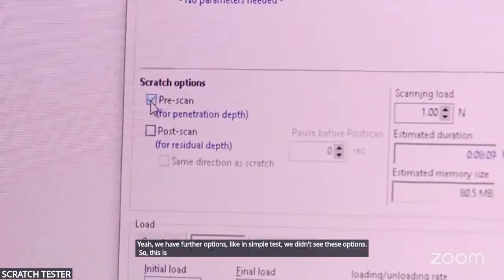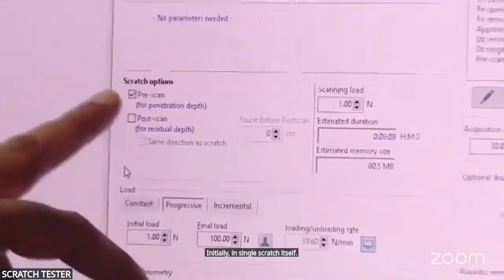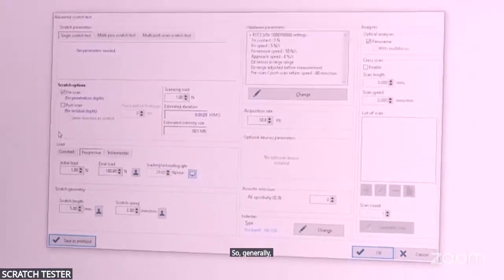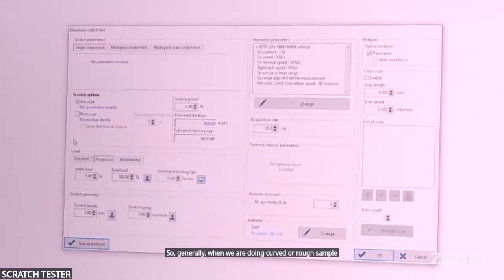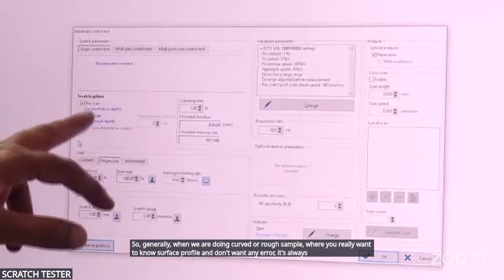So here, if you see, we have further options which we didn't see in the simple test. This is the new part in general. Initially in single scratch itself, we have the pre-scan option, which I discussed. Generally when we are doing a curved or rough sample where you really want to know the surface profile and don't want any error, we should always have this selected.